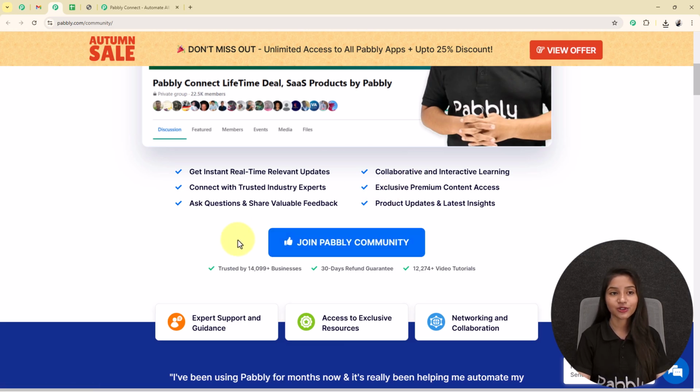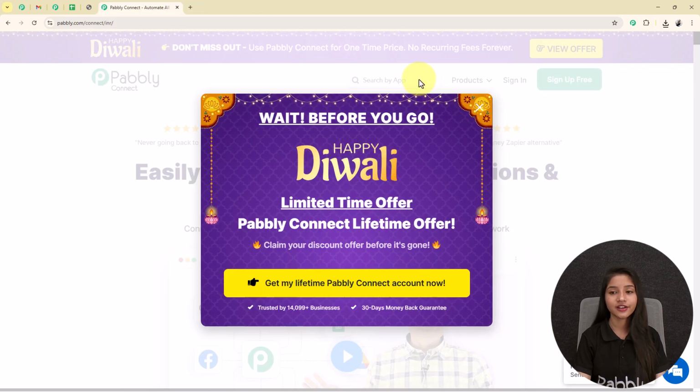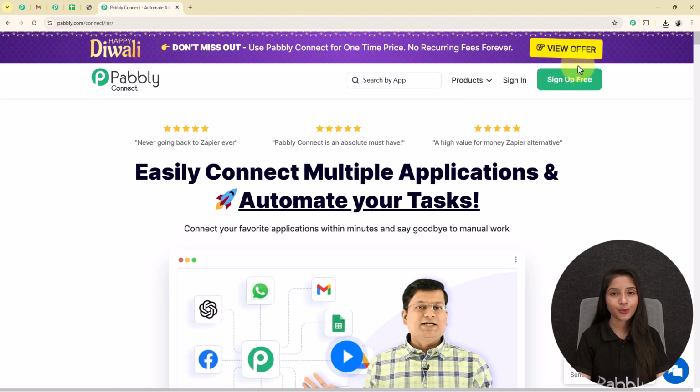We will get back to the landing page of Pabbly Connect. Here on the right hand side you can see two options. One is sign in and the other is sign up free. If you are a new user, then you can click on the sign up free option and get 100 free tasks to explore the software. If you are an existing user, then you can click on the sign in option. Since I am an existing user, I am clicking on the sign in option.